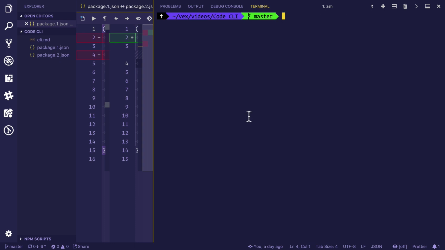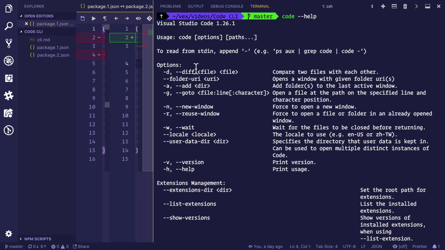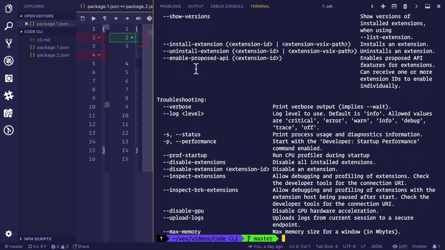Anytime you need to read more about the Code CLI, all you have to do is type code --help and then read all the manual about all the commands that you can use.